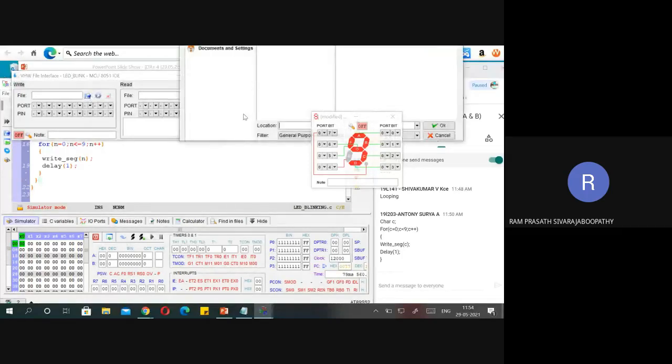Wait a minute. Documents and settings la வெளியிலே போட்டுடலாம். Wait a minute. Okay. இது எங்க இருக்குன்னு பாத்துக்கோங்க. டாக்குமெண்ட்ஸ்ல LED blinking .gpi ஃபைல்.